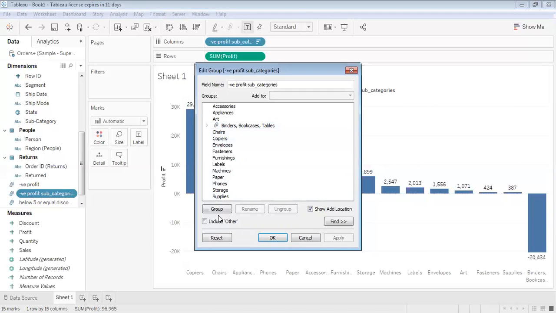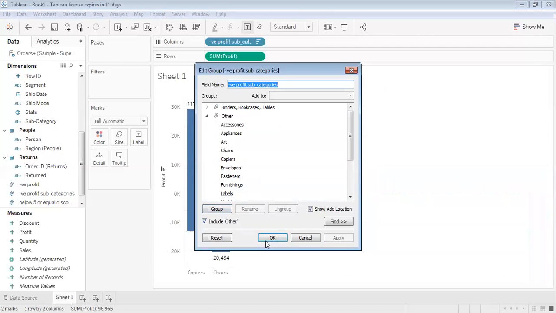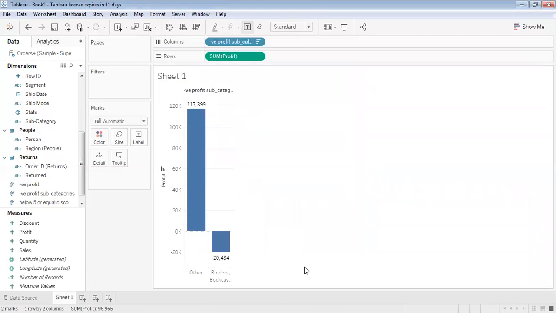Now if I click on include others, and then click on group, we have two groups: the subcategories which have positive profit in one group, and the subcategories which have negative profit in the other group.